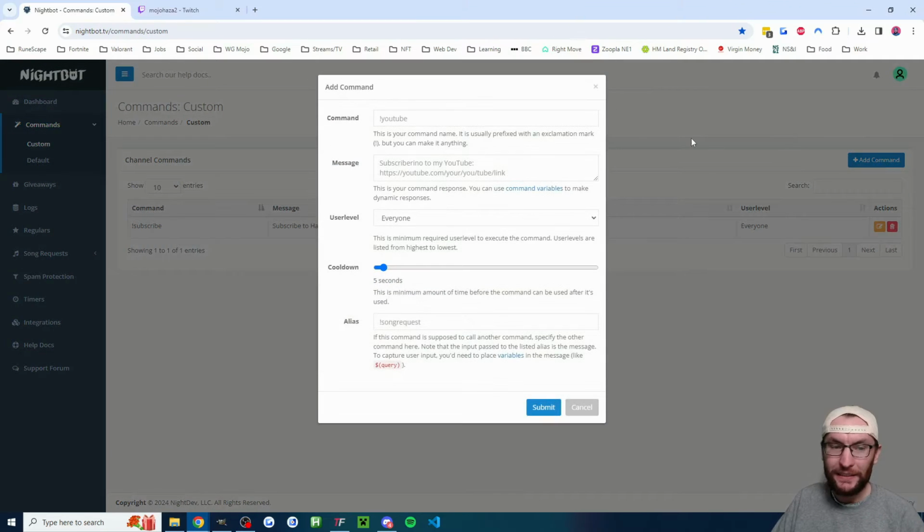I'm going to click add command in the top right corner. Let's do a popular one. Let's do !location, and then obviously into the message box just type your chat message that will appear from Nightbot. So I've just typed Harry lives in the UK.